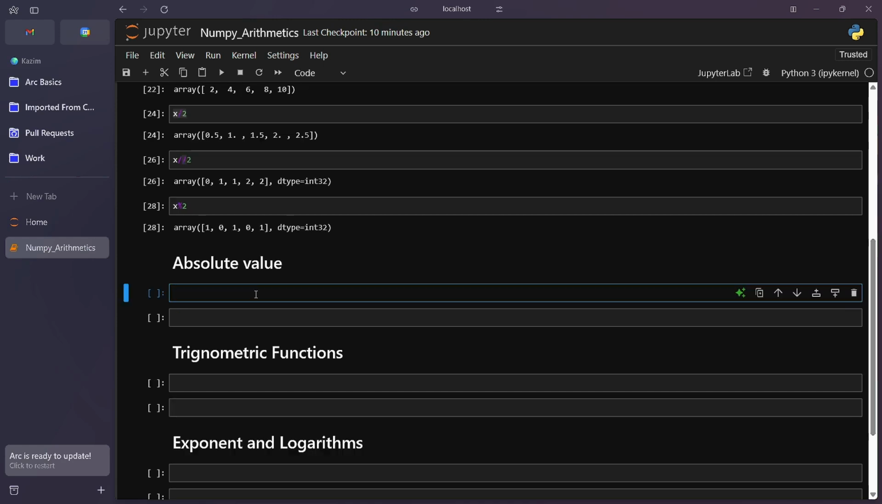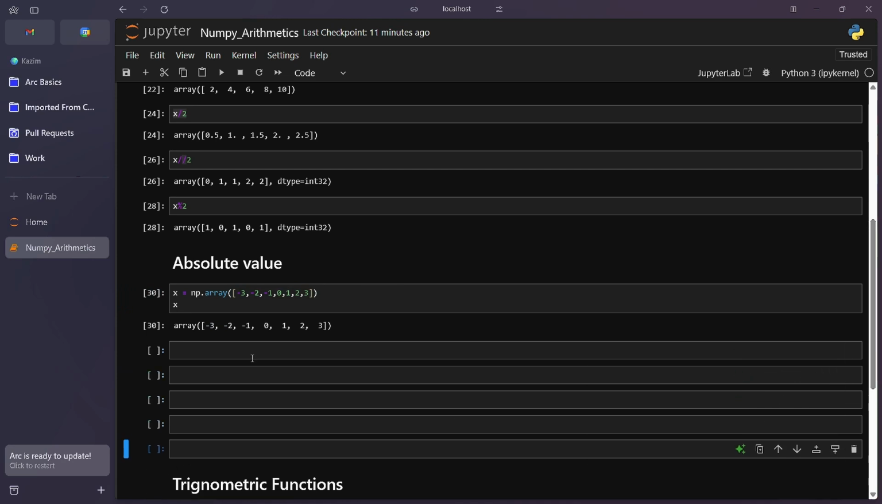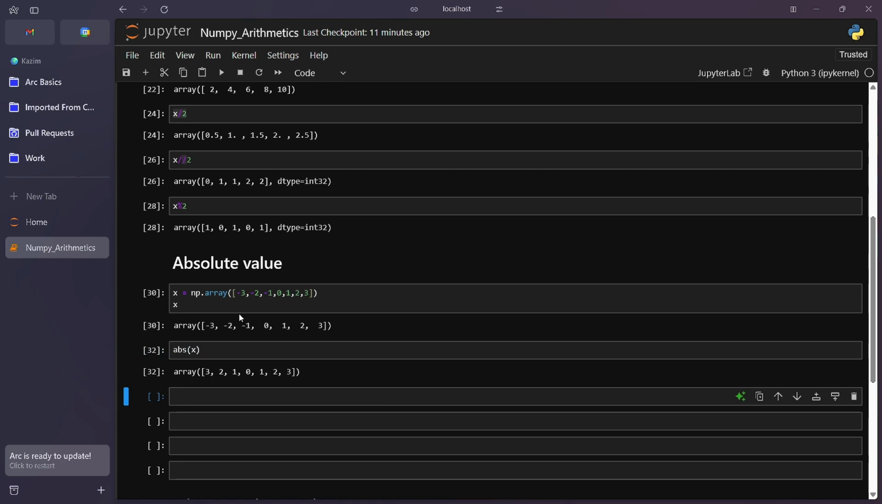So absolute values are fairly very simple. Let's say I have variable x with np.array minus 3, minus 2, minus 1, 0, 1, 2, 3. Okay. Let's print x. Now if I use abs and x, what happens is negative numbers are converted to positive numbers.